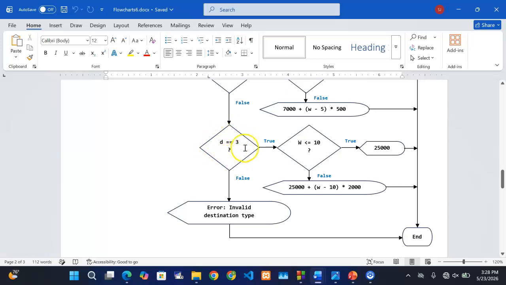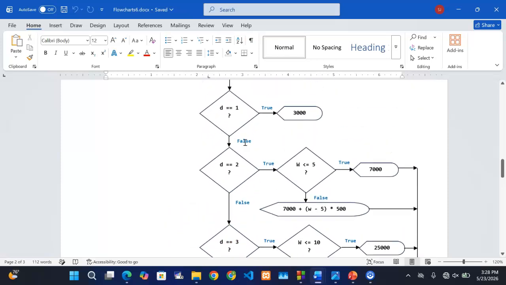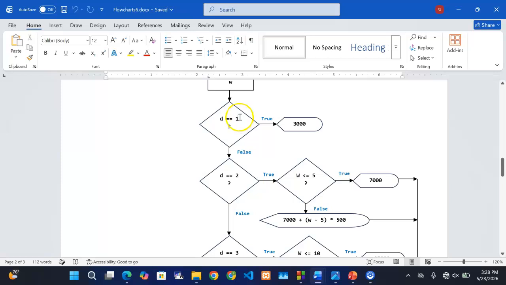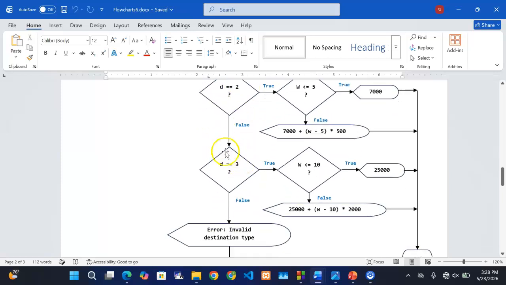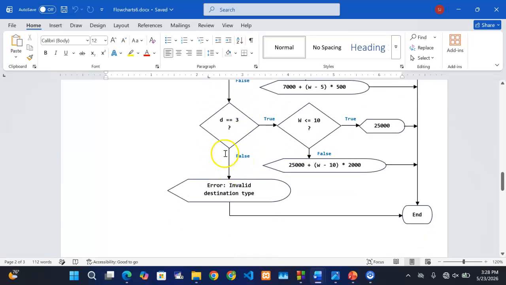What if the destination was not 3? It means the destination was not 1, it was not 2, and it was not 3. Then we know the user must have entered a destination which is not 1 or 2 or 3. In that case, we can just display an error message.